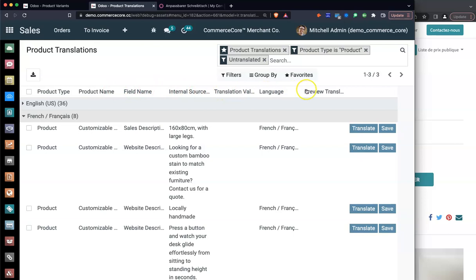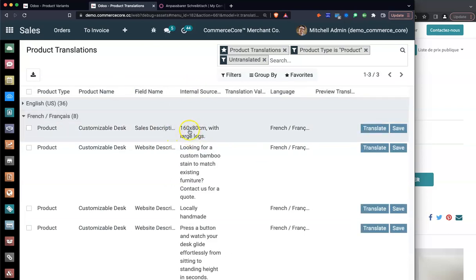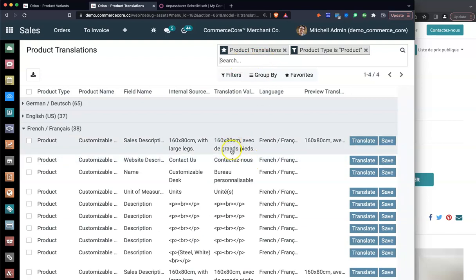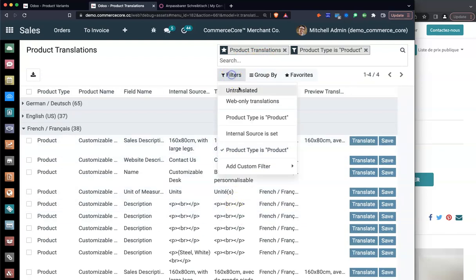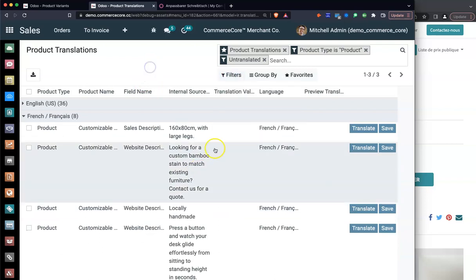quickly explain the columns that we have here. This is the product name. This is the field name. This itself cannot be translated, that's a system field. This is the internal source. So the sales description for Customizable Desk is like this, it's 160 by 80, and this is a string. As we see, the translation value is null because we have filtered only for untranslated strings. If you remove that filter, we can see that there are also other strings which have translations. The language is French, and this is a preview column.